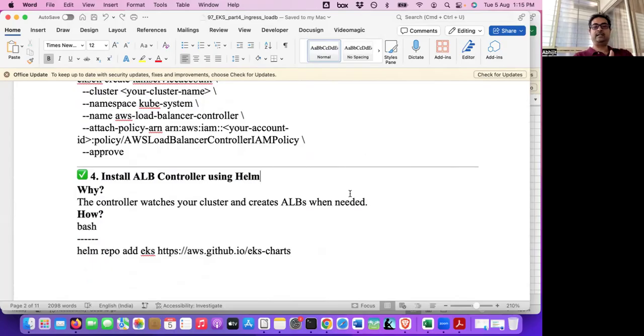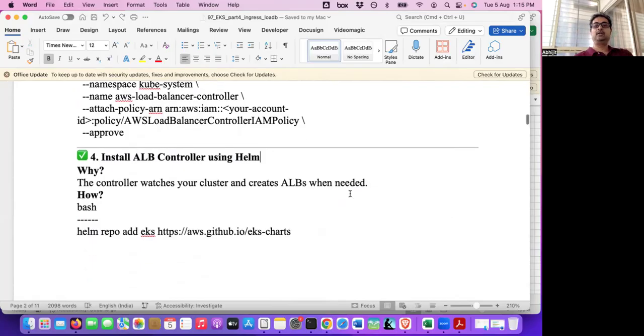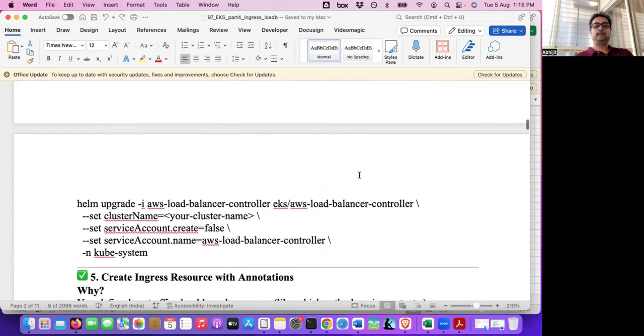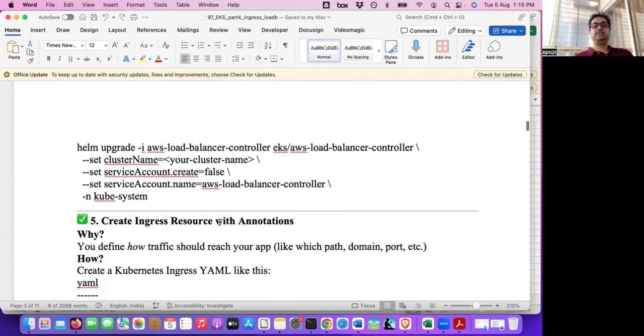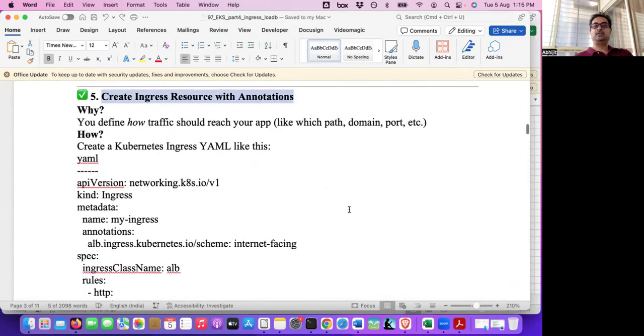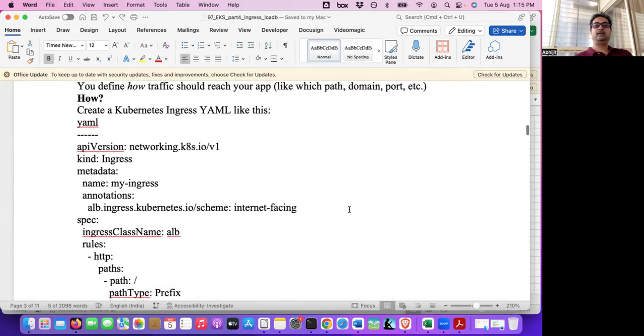So you have OIDC enabled, you have downloaded that policy, which will be allowing you to create that ALB. Then you have linked that. Once you link that, you are now trusted and you are allowed to create. After that, you have to install that controller, the guy who will be doing the job, who actually watches your cluster and creates ALB when needed. And then create ingress resources with annotation. After that, you will be creating the ingress resource. So that rule you will be creating.